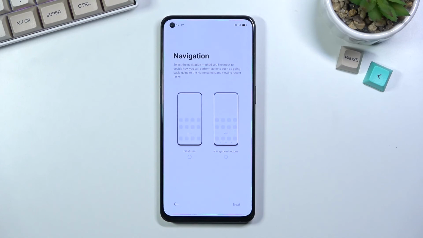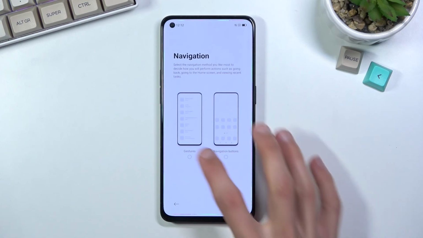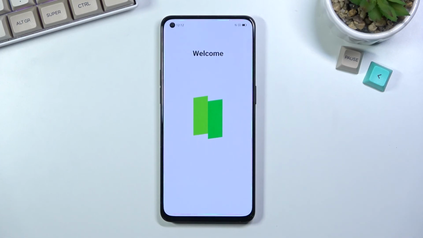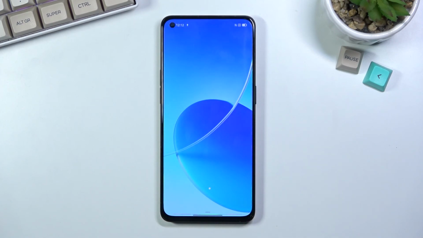And then we have navigation as the last option. We have two ways of navigating our device nowadays. We have the gestures and we have the old style buttons at the bottom. Again, pick whichever one you want. I prefer gestures, so that's what I'm going to stick with. And we can go to the next page, which finishes up the setup. Get started, and there we go. There is our home screen.